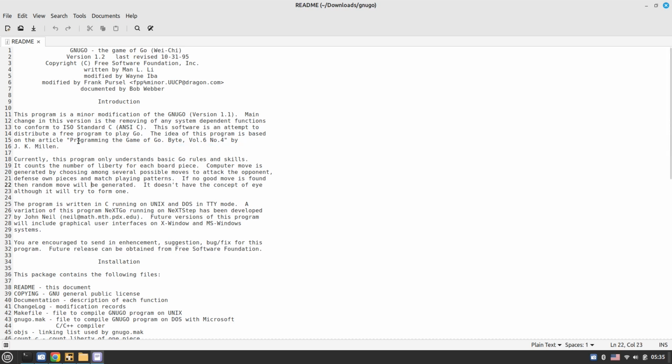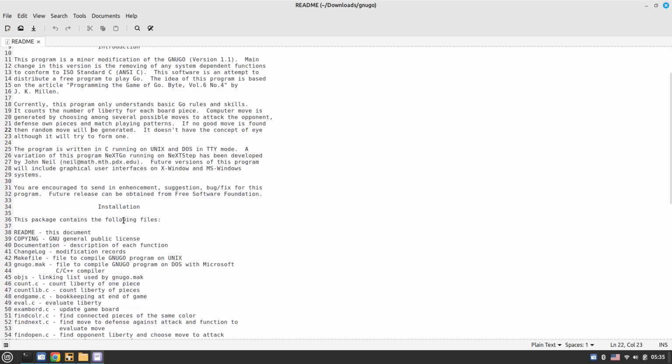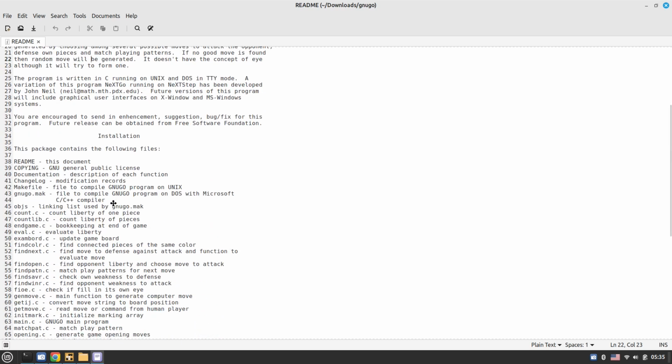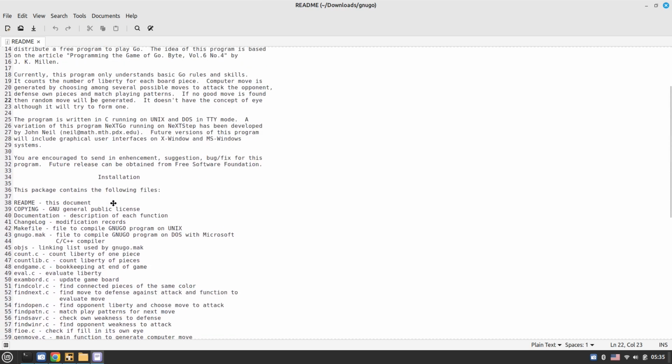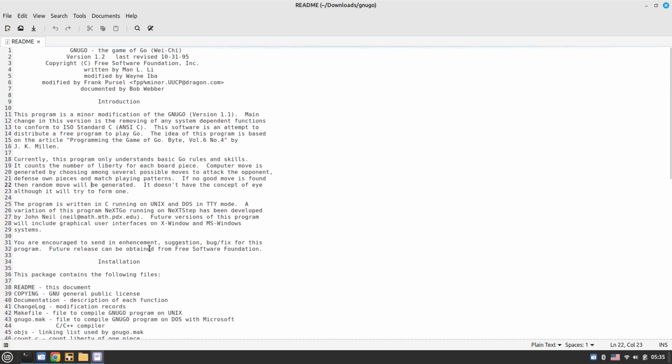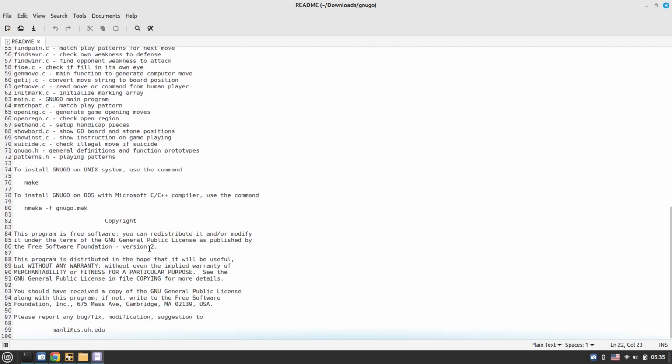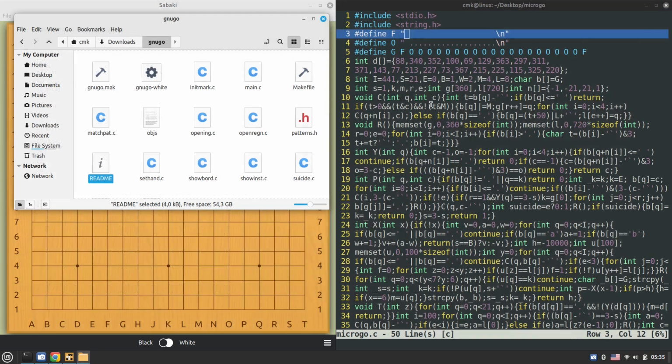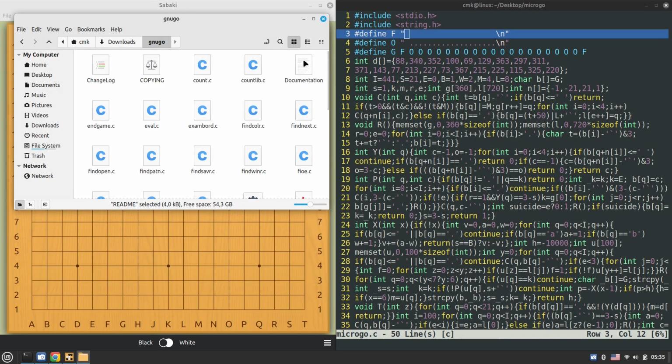So interestingly, GnuGo takes this to the next level. Unlike the original article, GnuGo may play either white or black, and it also has some minor enhancements. But generally, the overall spirit is very similar to the Wally program from this article. I'd like to show you and read some part from the documentation here. They have quite a fantastic documentation.